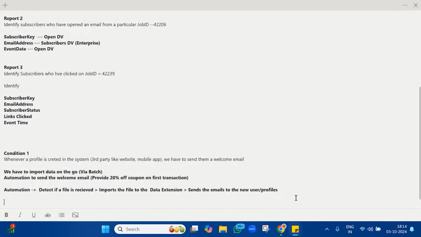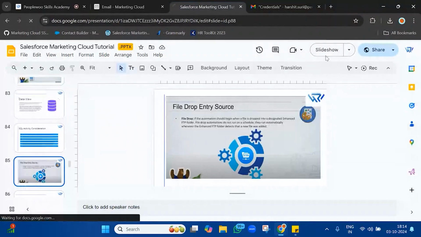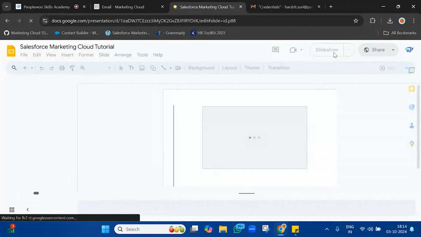So how do we work on this scenario where the system can detect if a file is received, how the system will automatically import the file to a data extension, and how the system will send email to those newly created users? This is what we are going to do. So guys, we have a concept of SFTP in Salesforce Marketing Cloud.